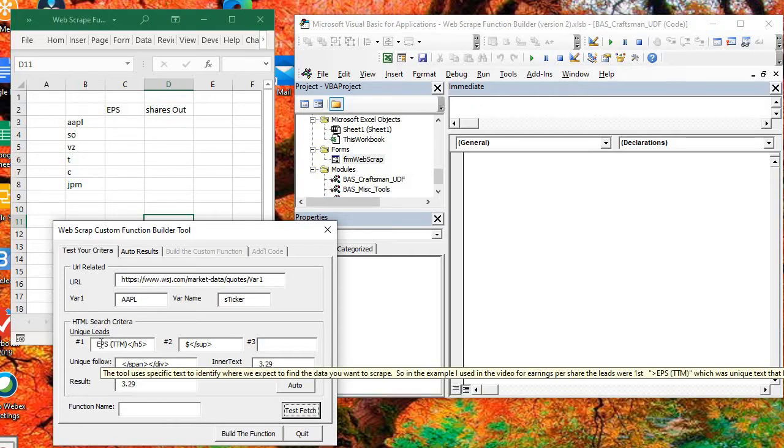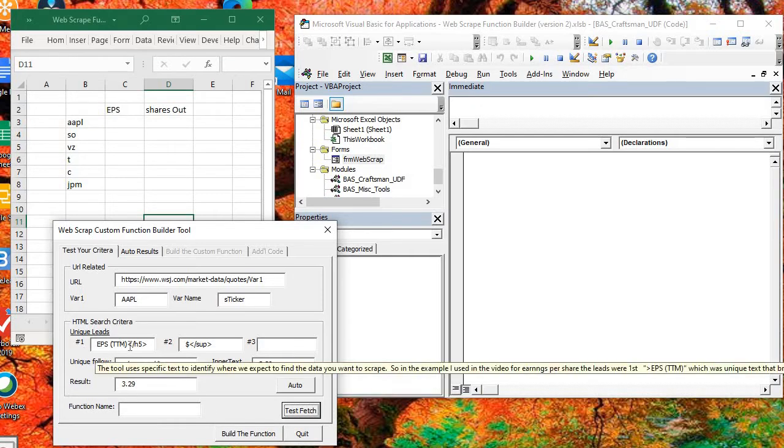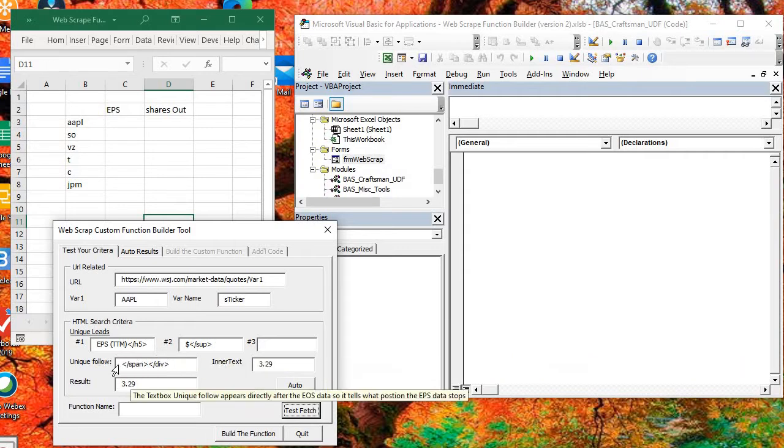That means that with this code, we're looking for this first, then looking for this, then looking for this behind it, it's found where 329 resides on the page, right? So let's just name it, and the name of it's going to be S earnings per share. Cool.